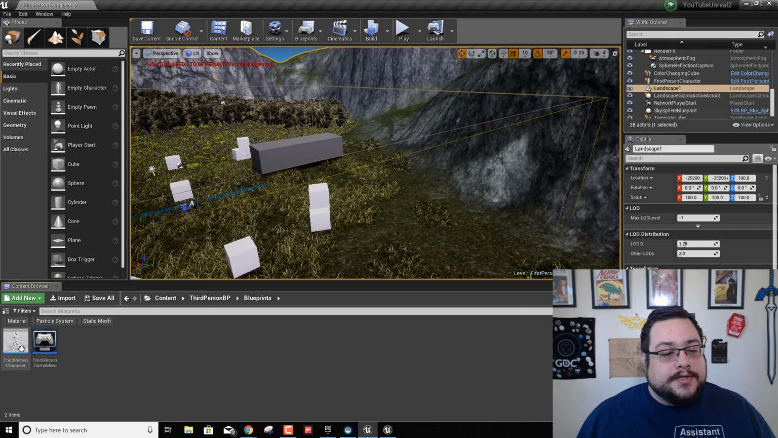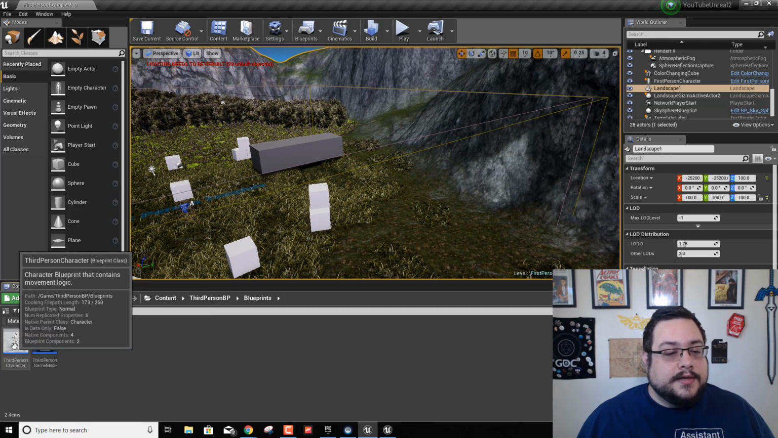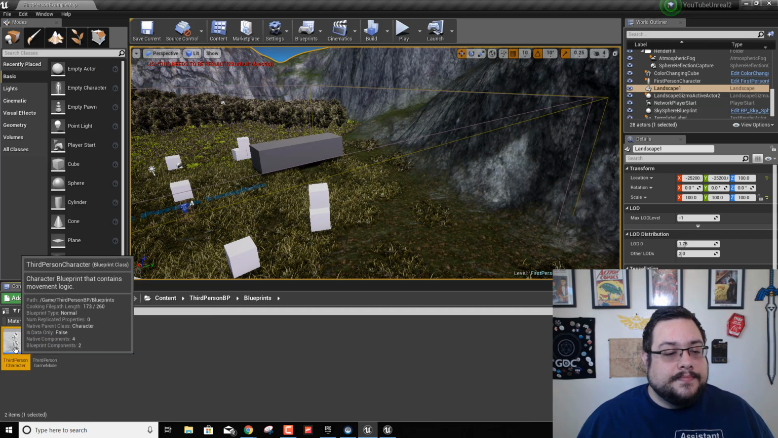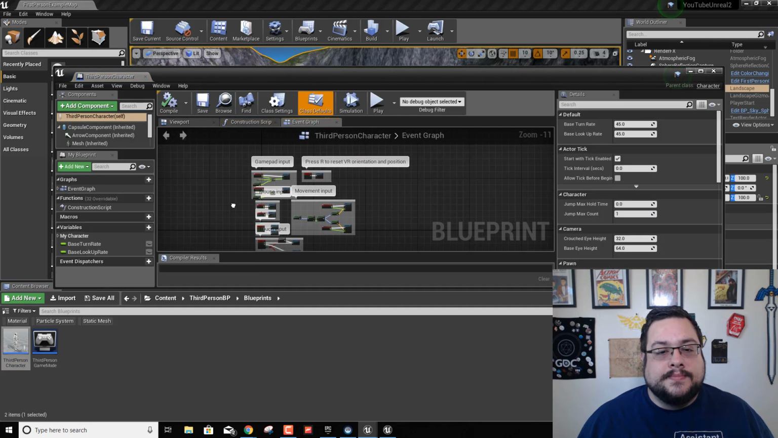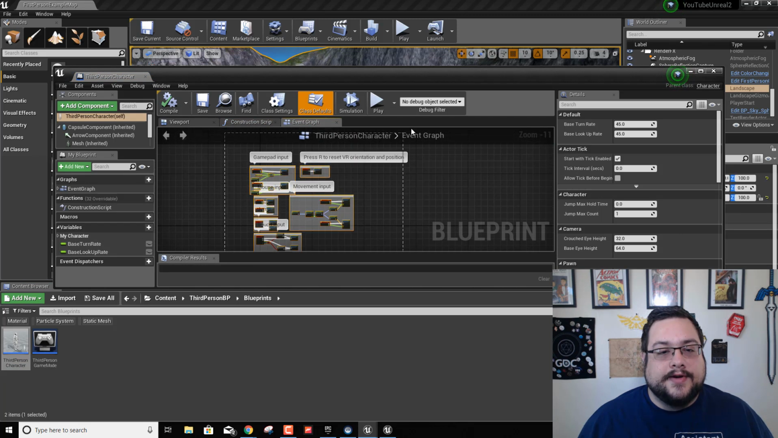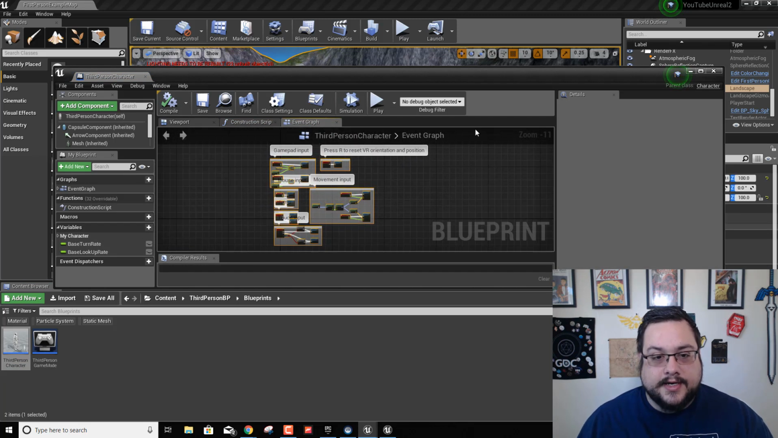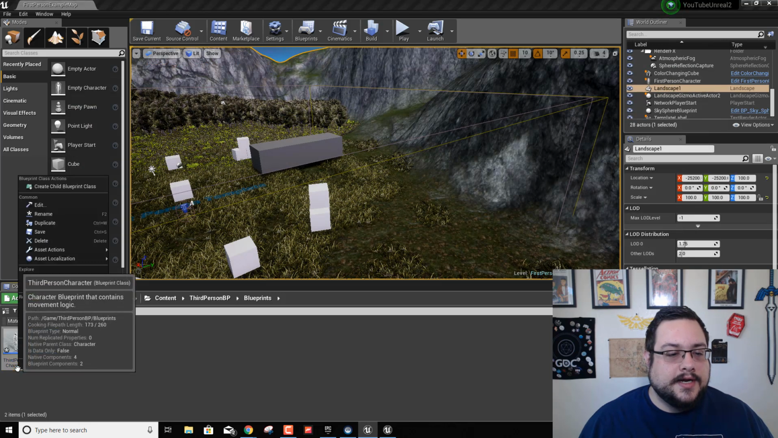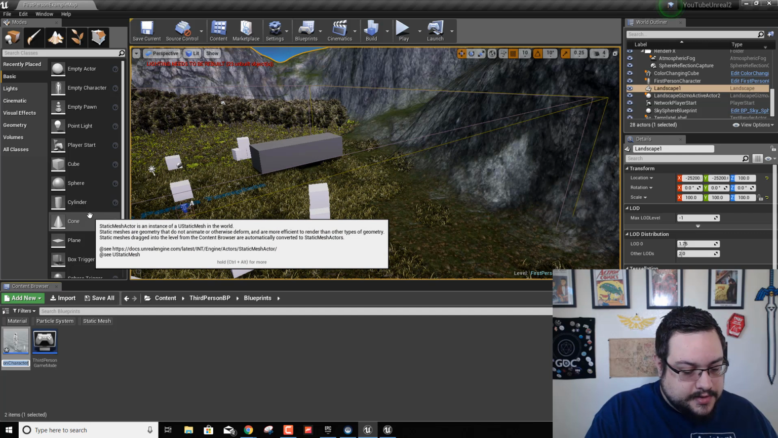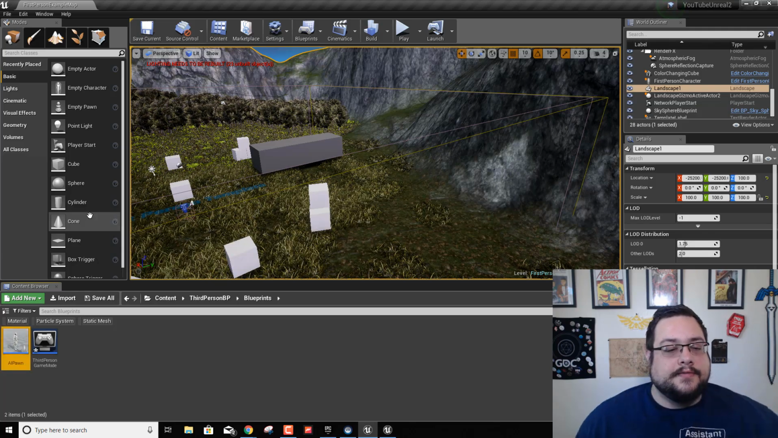So once that loads in, we'll jump into blueprints and we'll see the third person character. We're going to go ahead and open this up. And all these blueprints here, we're going to just delete everything. So highlight everything, hit delete and compile. We're also going to rename this so that we remember. So we can actually right click and rename to AI pawn, just so that we remember.